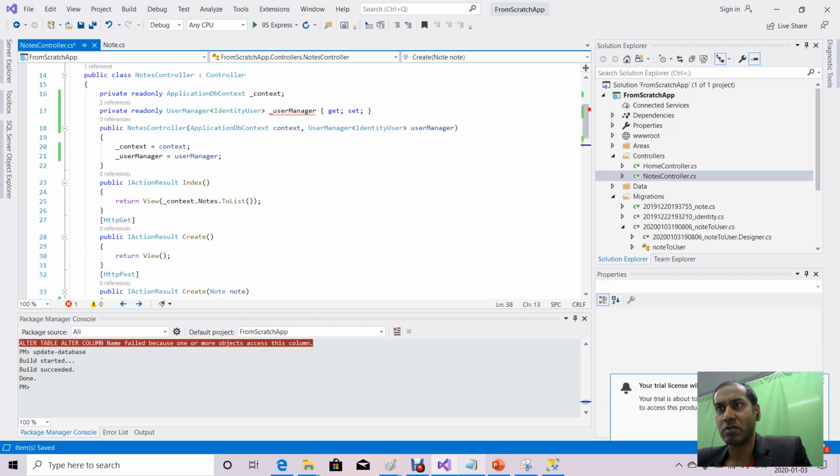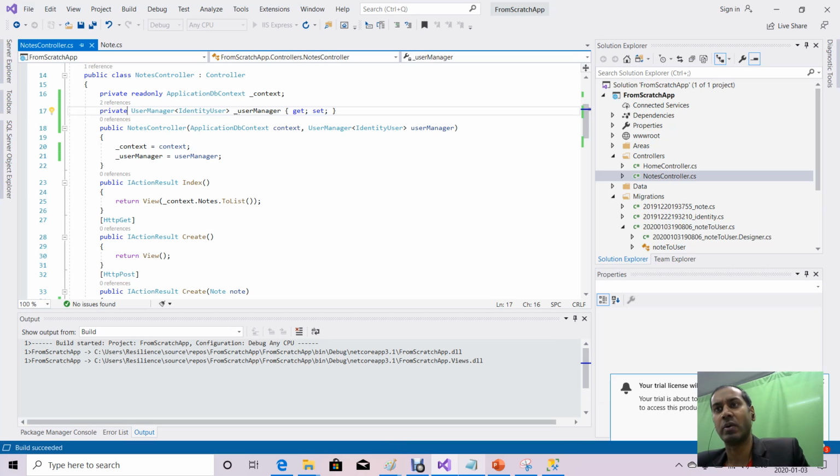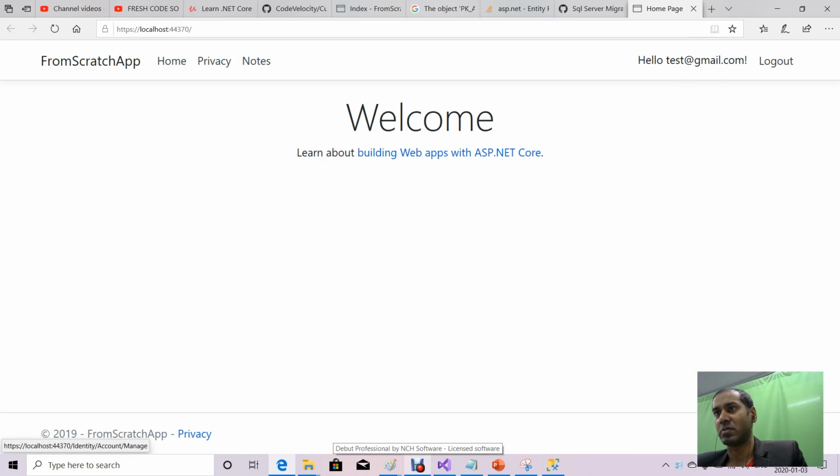Let's see. Okay. Now play. And let's see the magic that we just implemented for newly created notes. I removed the read-only, by the way.